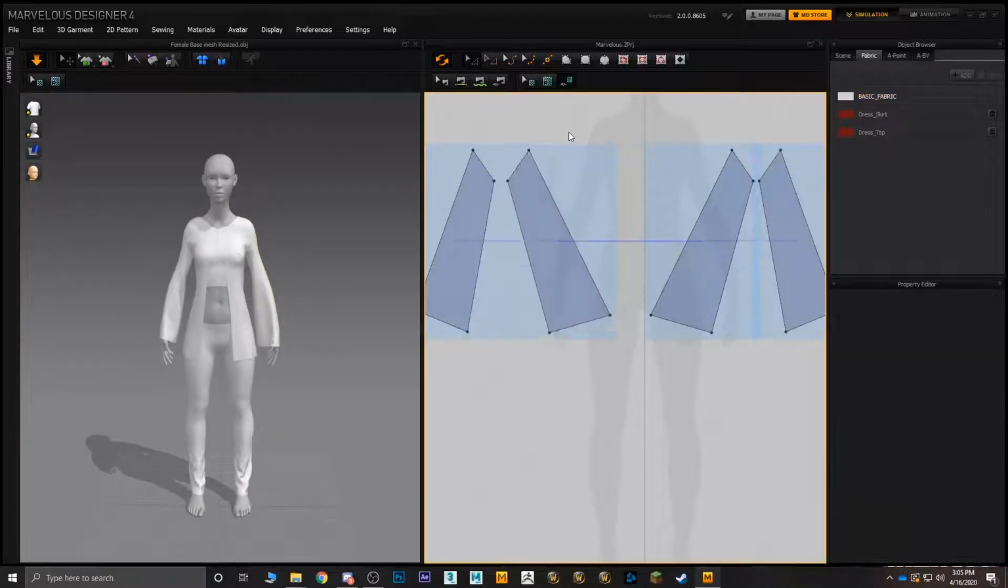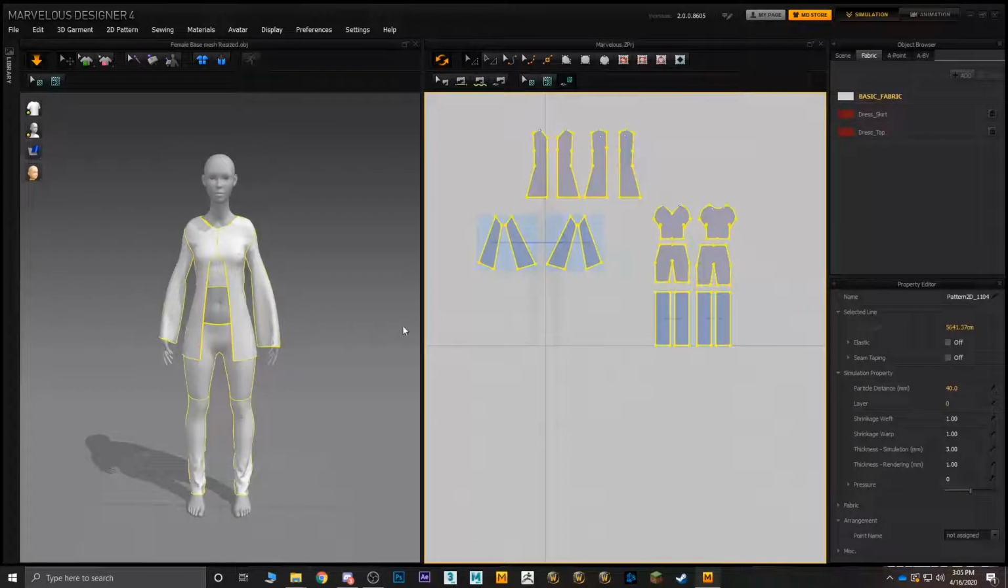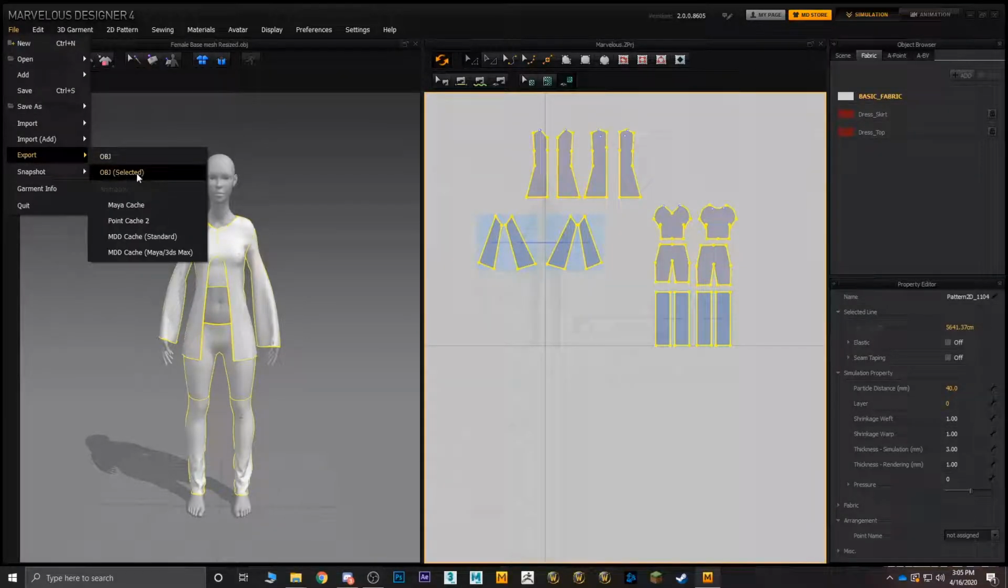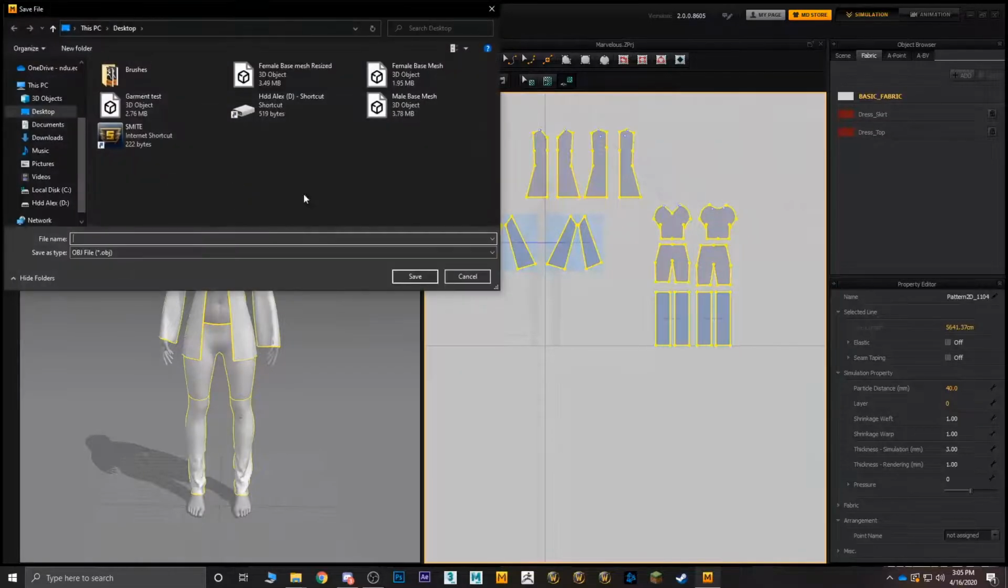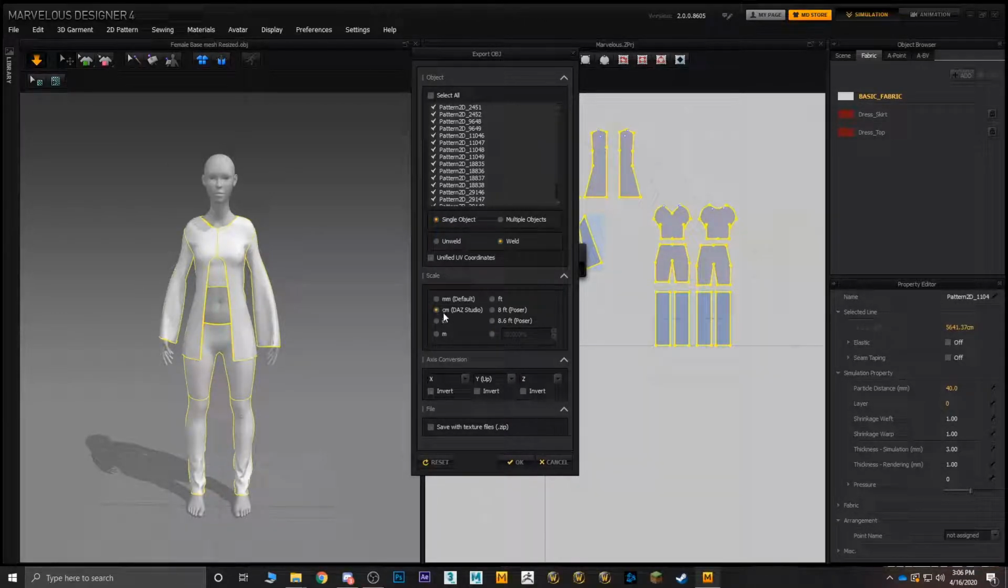To export it, I basically select all of this, just like so, and I say File, Export, OBJ selected, because you can actually export the mesh itself, which I don't want to do. Go here, call it garment female, save. And now you're going to do it as a single object welded and make sure that it's right here, 100%. You can do it in centimeter, which is fine as well. Let's see the different scaling.